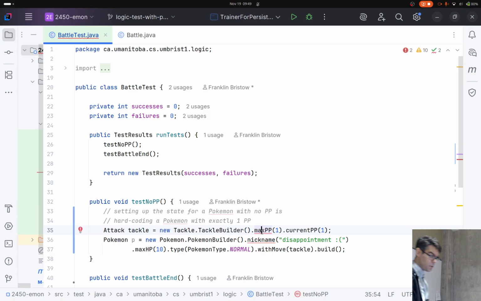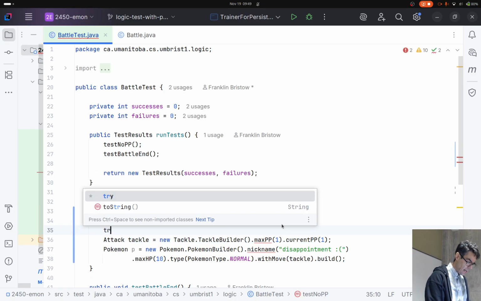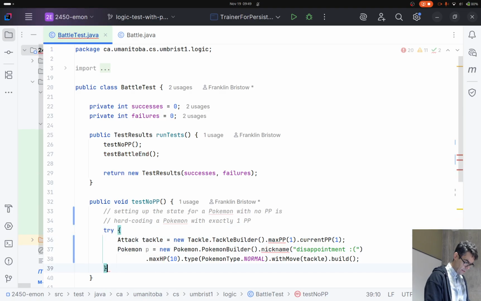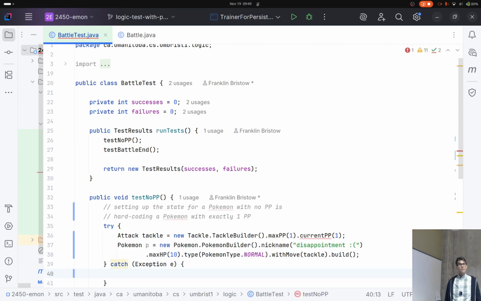And so I'm going to effectively wrap this entire thing with a big try-catch block. And I'm going to catch exception here. If I catch any exception from what I've got right now, then what I want to be able to say is this is a failure.